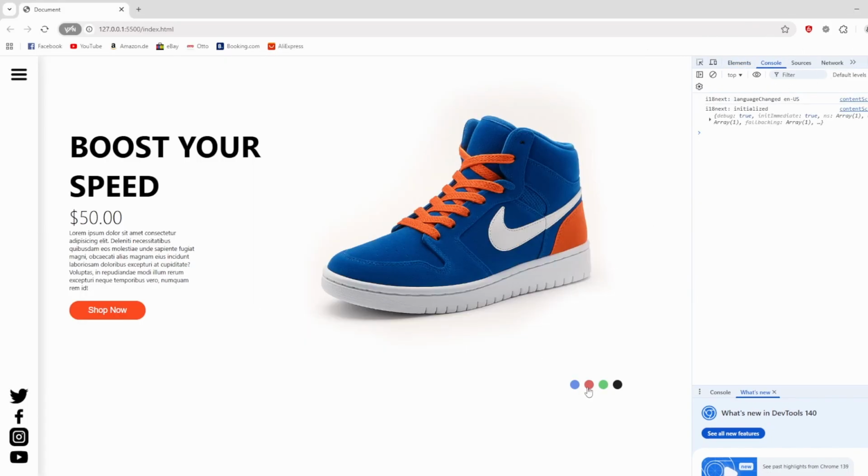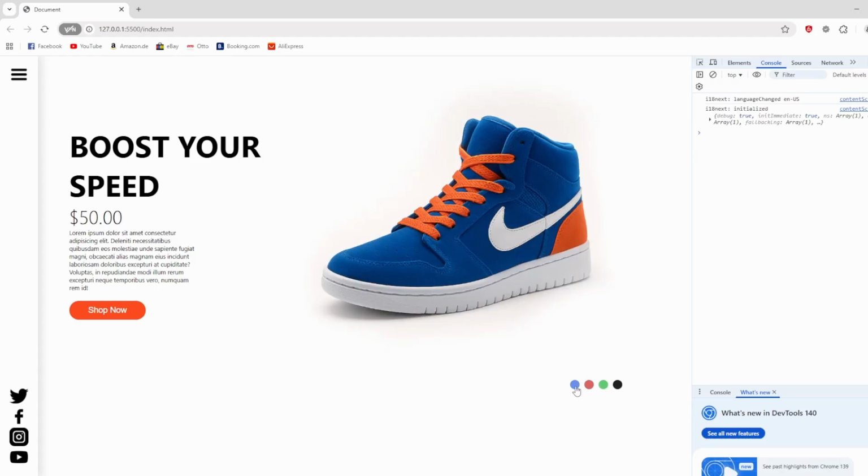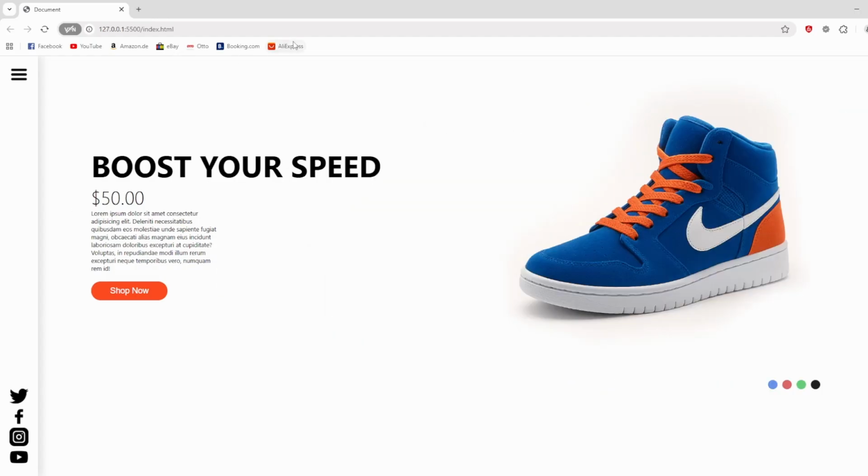So now let's take a look, and if we are selecting red it works, if we are selecting green it works, if we are selecting black it works, and if we are selecting blue it works as well. So by doing so, now our card, our item really seems to work. And as you can see, it is as simple as that to create a header like this in HTML, CSS and JavaScript.